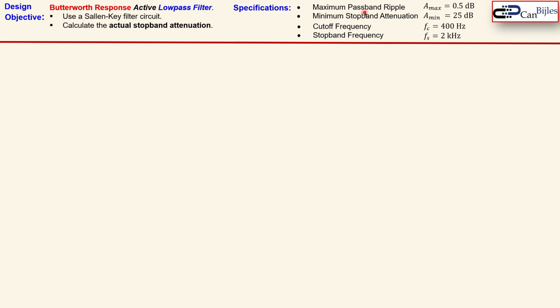We need to have a maximum passband ripple of 0.5 dB. The stop band attenuation minimum we need is 25 dB. The cutoff frequency is 400 Hz and the stop band frequency is 2 kHz. This means actually the following: at this frequency, 2 kHz, we need to have a minimum attenuation of 25 dB. This will be checked also using the simulation results.